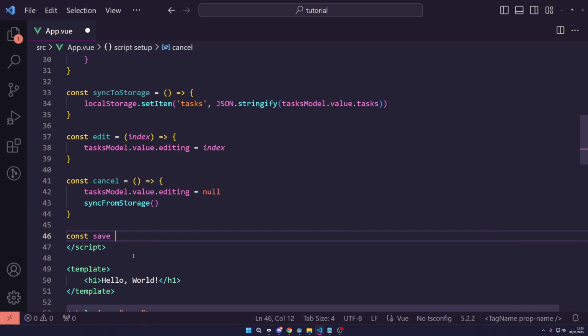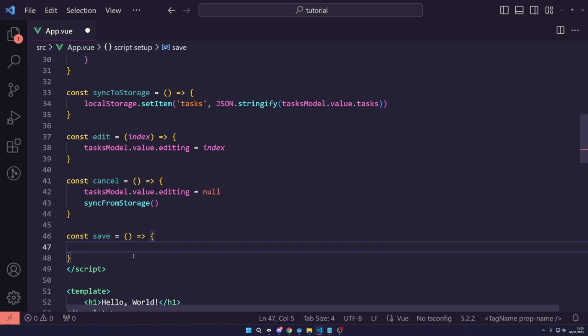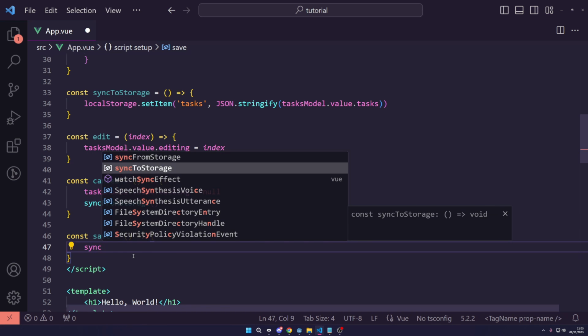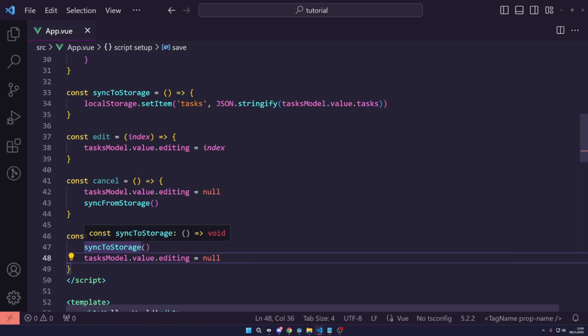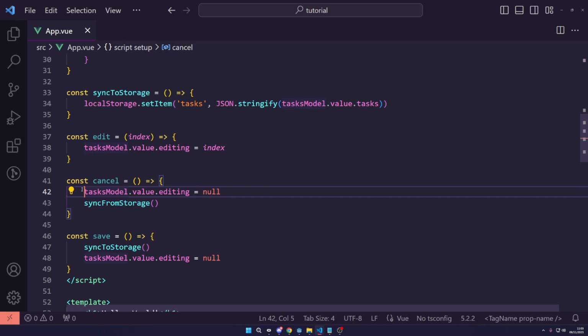We can then save the updated task. So what we want to do is come here and say syncToStorage this time, and then essentially the same thing as here. So this one makes it null and then overwrites any changes we made by pulling it from our local storage. We then save it. So this time, instead of making it null first, what we do is syncToStorage, which will save the current one and then make the editing null.